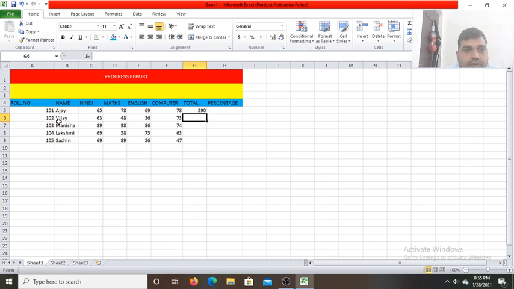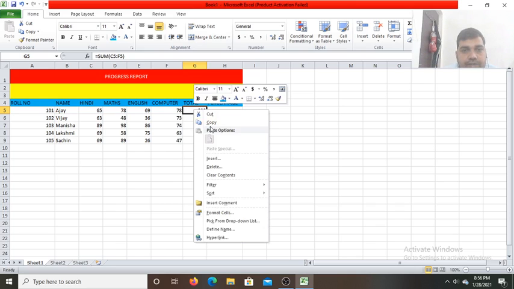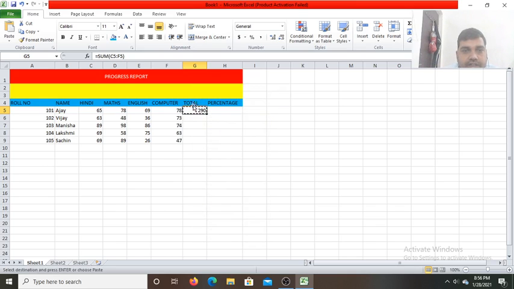for the second row, means the second record, that is Vijay, we are not going to write the same formula again. Now we copy this formula. Make a right click, and you'll find the option copy. Now see, this dotted running line shows that we have copied this formula. After that, for the remaining 4 records, Vijay, Manisha, Lakshmi and Sachin, we copied it.